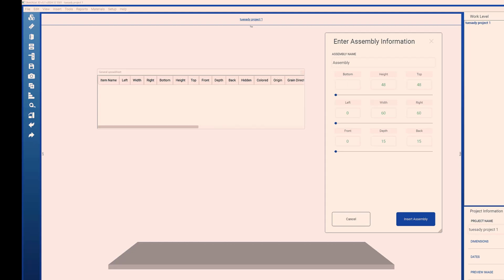Project is the basis. It's the biggest box that fits everything. And assemblies are sort of sub-projects. And if you think about it like doing a kitchen, the project is the kitchen or one wall of the kitchen, and the assemblies are the cabinets in that kitchen.